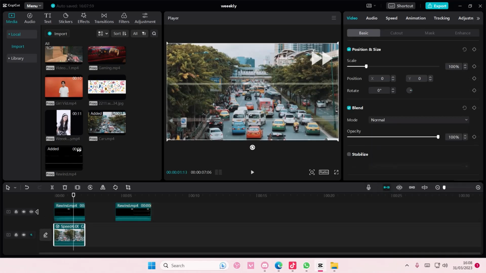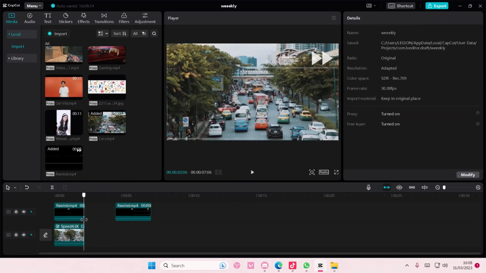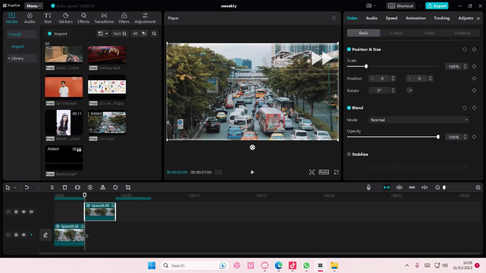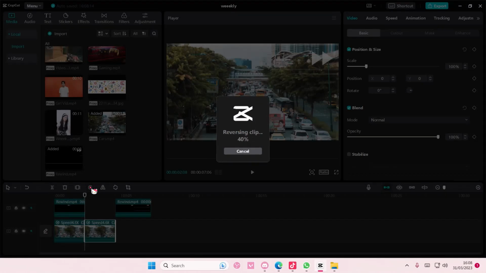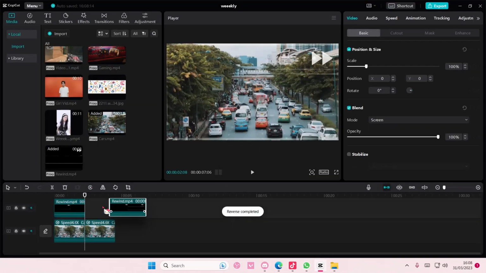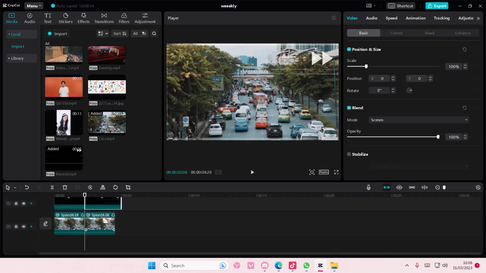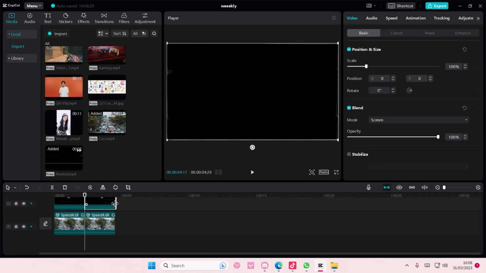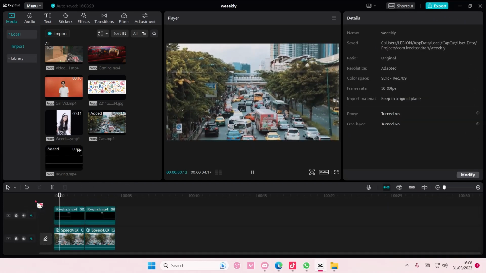Then I'm going to just copy and paste it here. And to reverse it, I'm just going to select this button right there. It's going to reverse the clip. I'm going to put this one on top of the other one and I'm just going to adjust it to the video. And this is what your video should look like at the end.